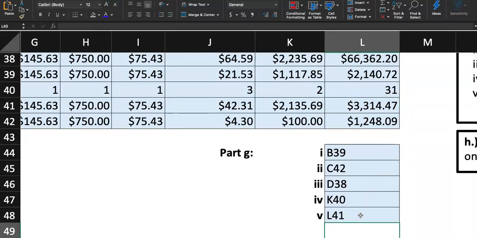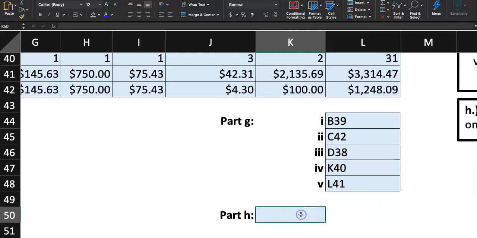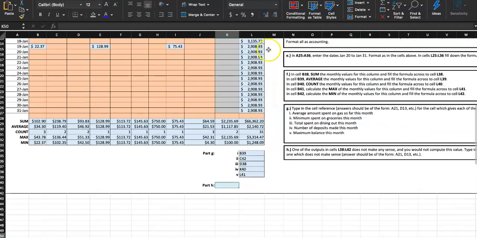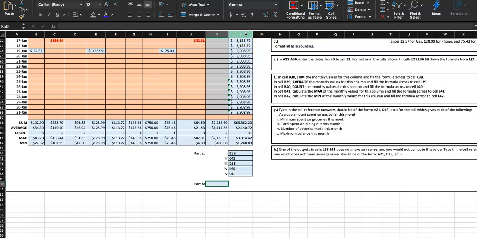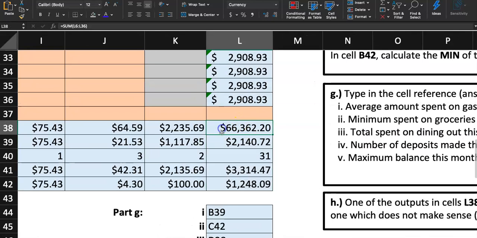Step number 21. Go to K50. They want you to enter one cell in between. It's like a multiple choice now. L38 to L42. Let me go ahead and highlight those for you. L38 to L42. Now, out of these 5 cells that I selected for you, what they are asking is, which one of these cells does not make any sense after computing?